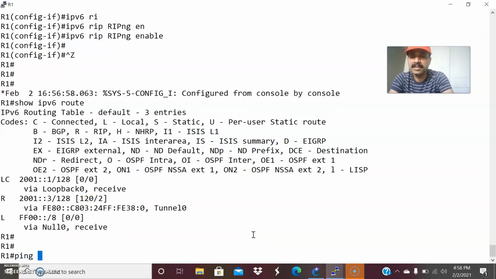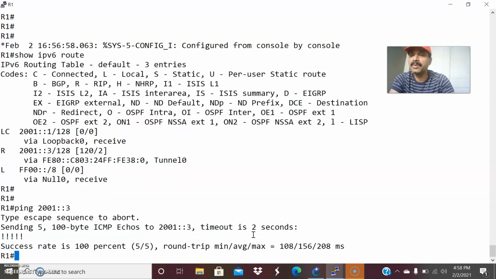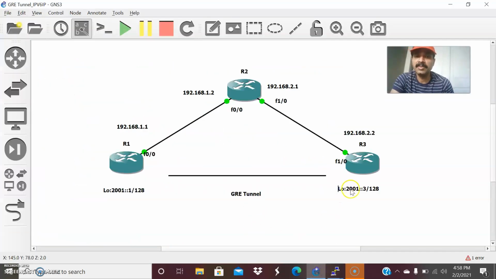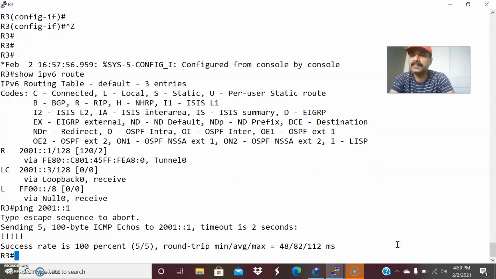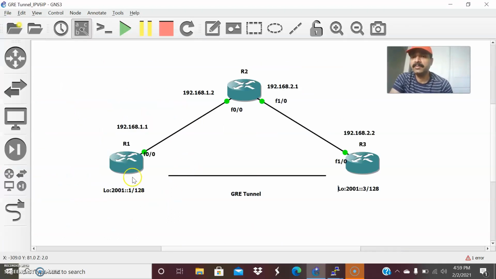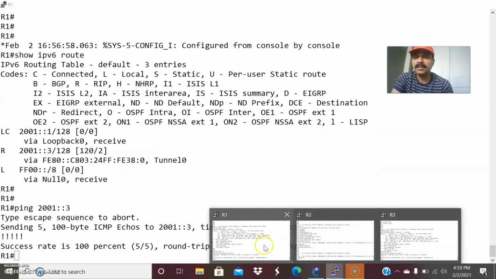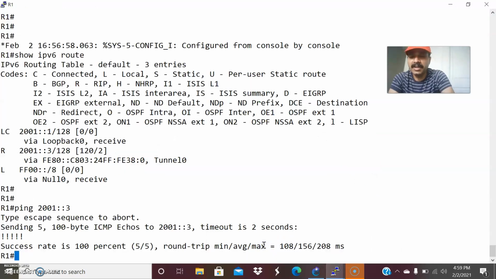So now let us check the remote tunnel, 2001::3. I'm able to reach from R1 to the R3 IPv6 client, and let us see from R3 to R1. Ping 2001::1. Yeah, see, I'm able to reach from R1 to R3 and R3 to R1. This is the way we can do IPv6 in IPv4 tunneling.